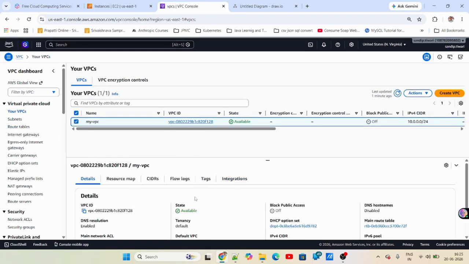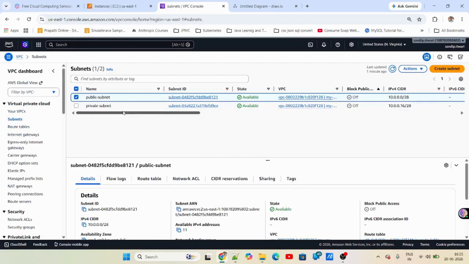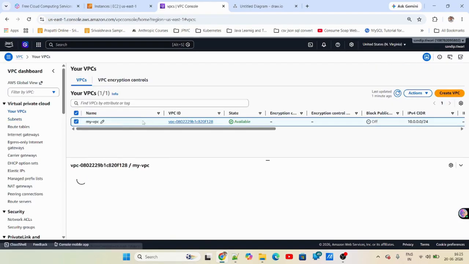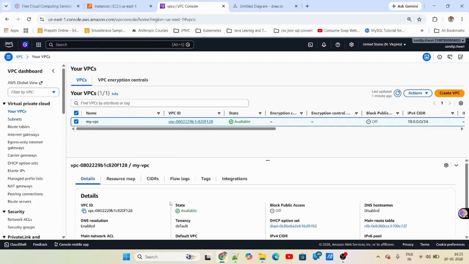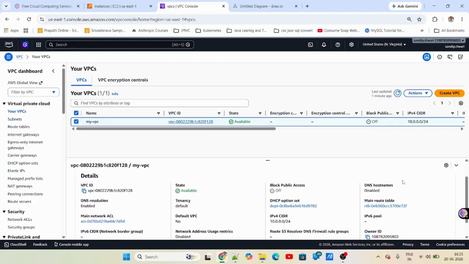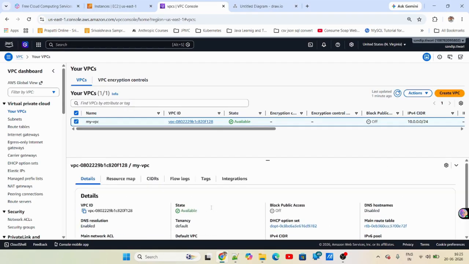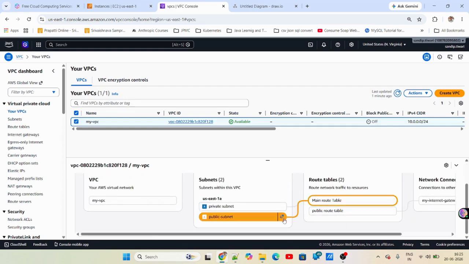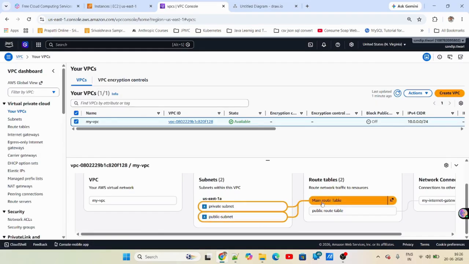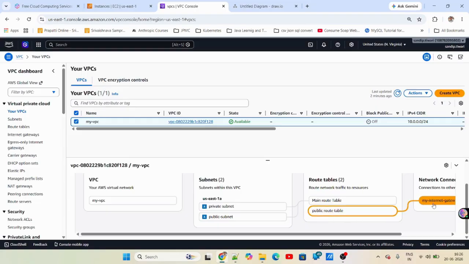This is the table setting that we have done. But still, if you look in the VPC, let's look at the tables. Even though I've created this, my public subnet is still linked to the main route table. But this main route table allows traffic only within the VPC. And see, this public route table is connected to internet gateway.